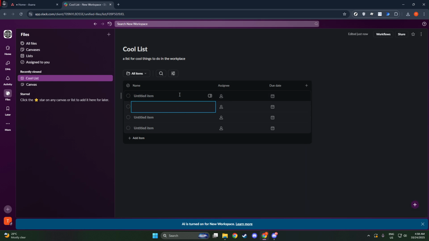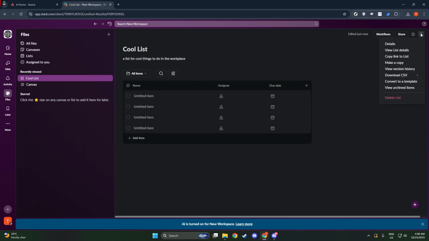To edit any field, simply click or tap on the field name and select Edit Field. Here you'll be able to rename the field, switch its type to text, drop-down, checkbox, or date, or even delete the field if it isn't necessary for your use case.